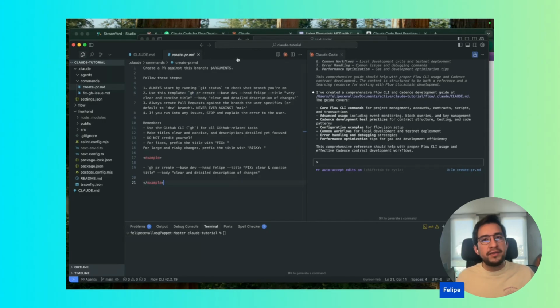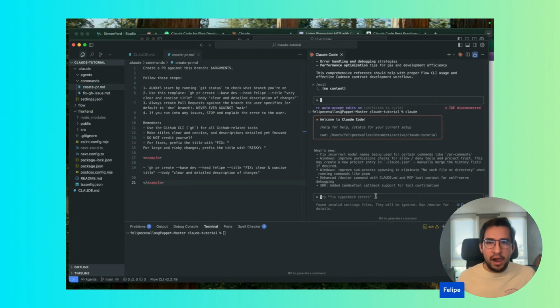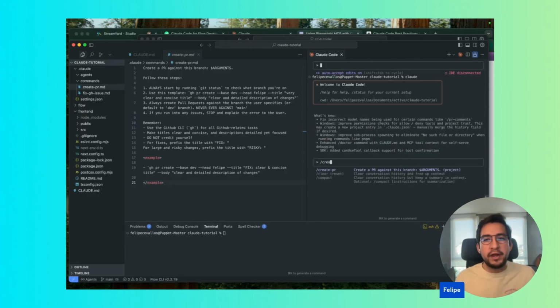The issue right now is that Claude is not aware of this command itself. That's why we need to reinitialize Claude. So we're gonna kill it by going /exit, and then we're gonna run it again. And now that we have initialized it once again, we can do create PR, and then you can see that we can set up an argument, and the argument will be the specific branch we would be working on.